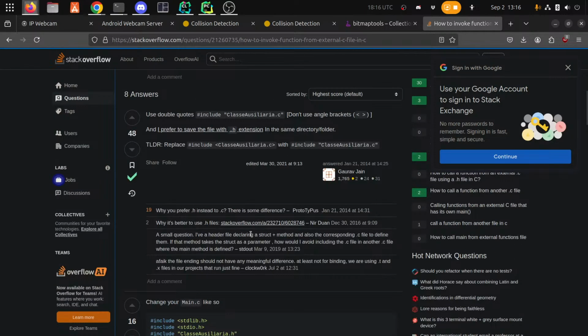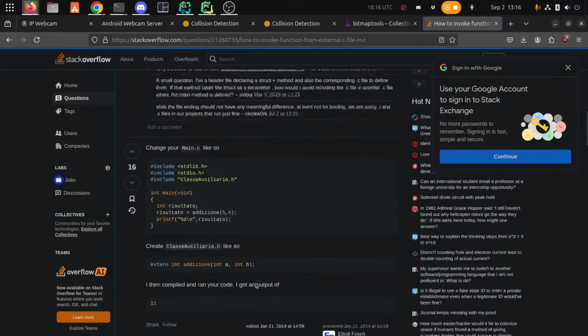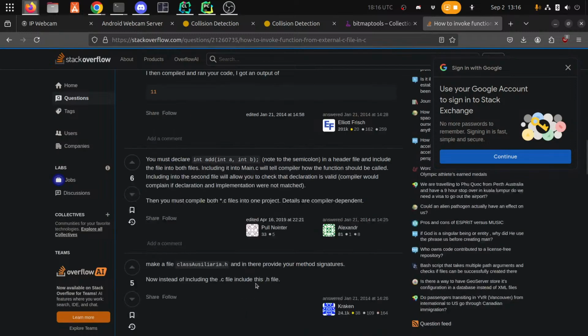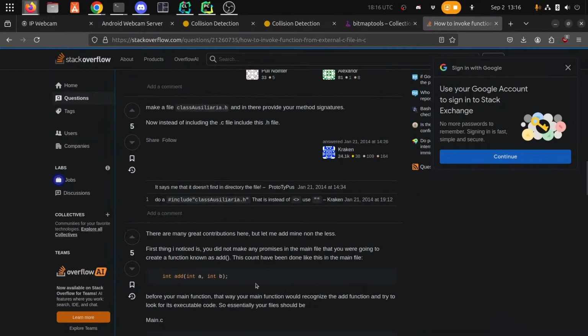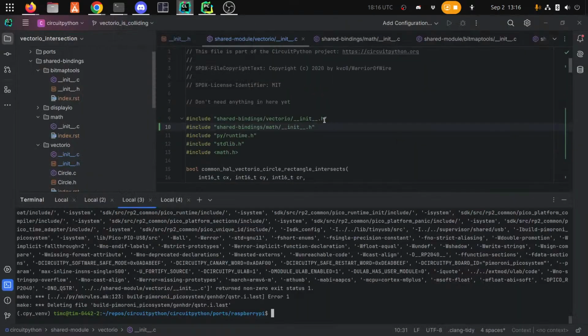Wait, that's the question, though. Use double quotes, don't use angle brackets. Okay, that seems easy enough. Why it's better to use H files. We don't have an H file, though. Maybe the answer is create an H file. But for now, I'm going to change this and see if that works.